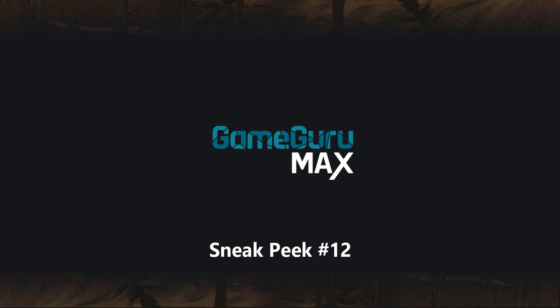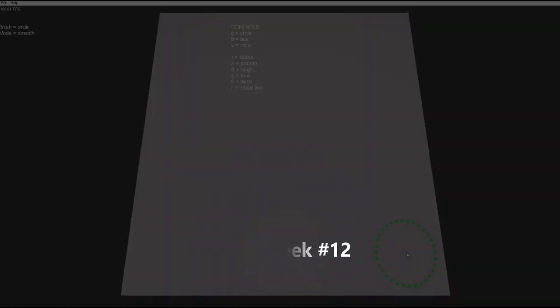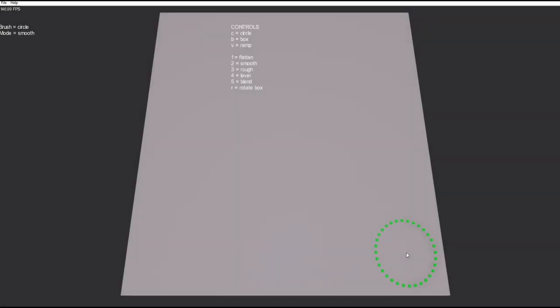This time we're going to take a close look at the latest progress of the terrain system. So here we can see a blank terrain. It's a single 1024 by 1024, which will be broken up into patches, but you don't need to worry about all that technical stuff. We're just going to show you how to use the sculpting tool.